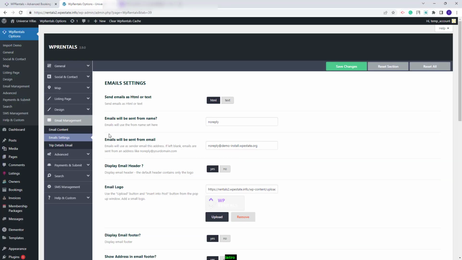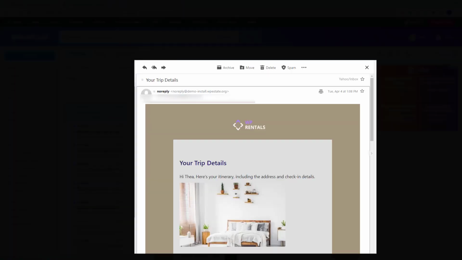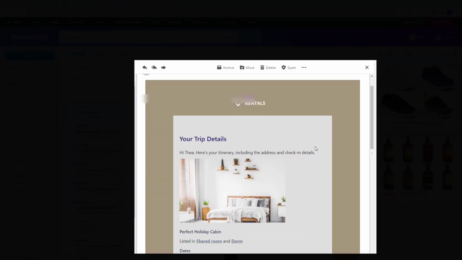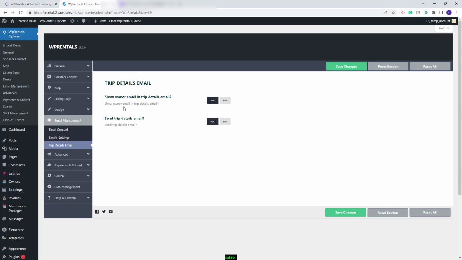Going back to Team Options, the last option in this section will be trip details email. The trip details email will be sent to the guest once the booking is confirmed. You can see it here. It will include all details of the booking. And in Team Options, you have the option to not show owner email in the trip details email, and you'll have the option to stop this email from being sent. This was a quick overview of the existing options for the notifications that will be sent via email.